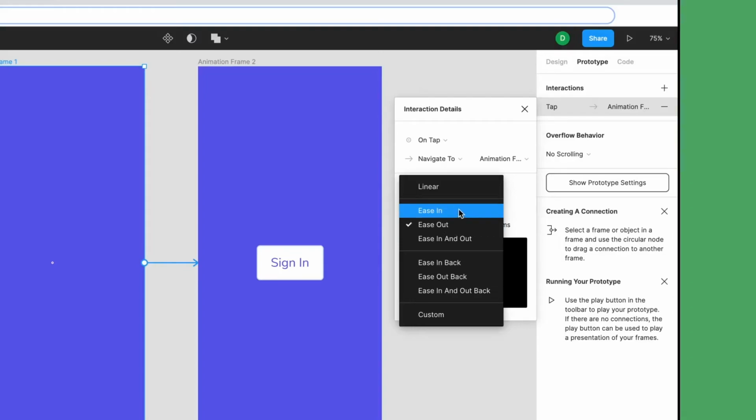Standardized easing curves include ease in and out, and linear. Additional easing presets include ease in back, ease out back, and ease in and out back.